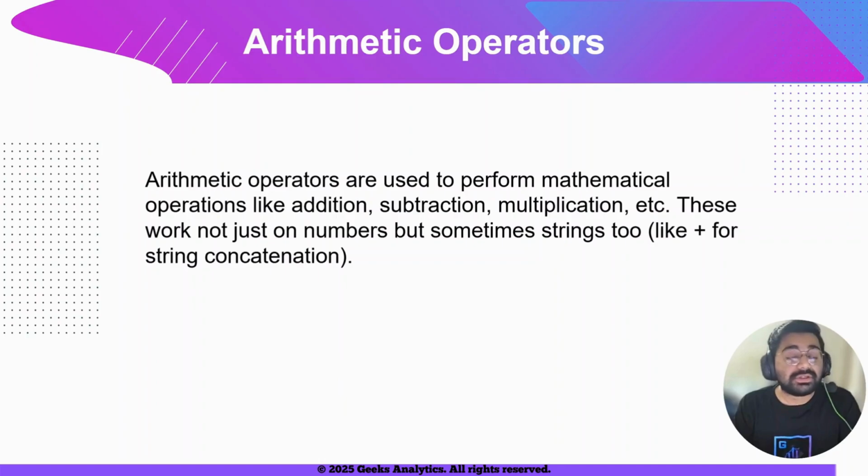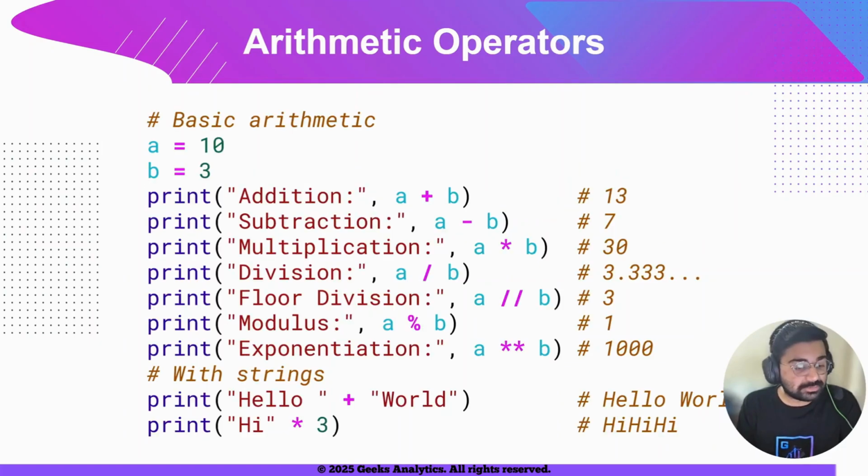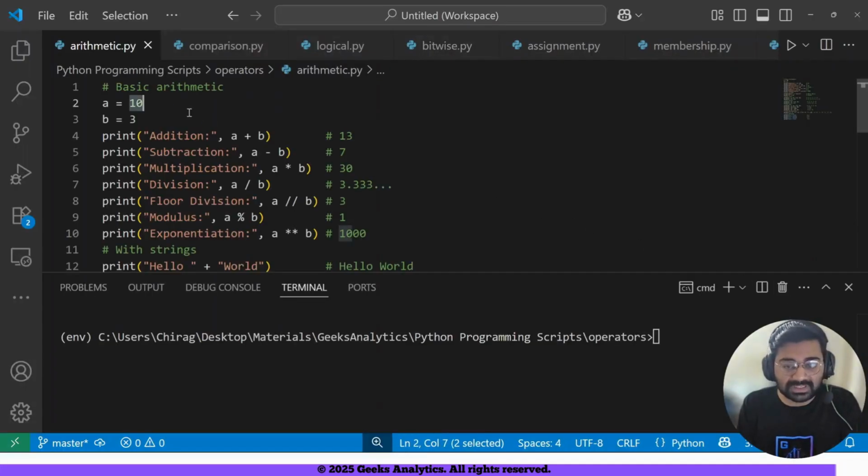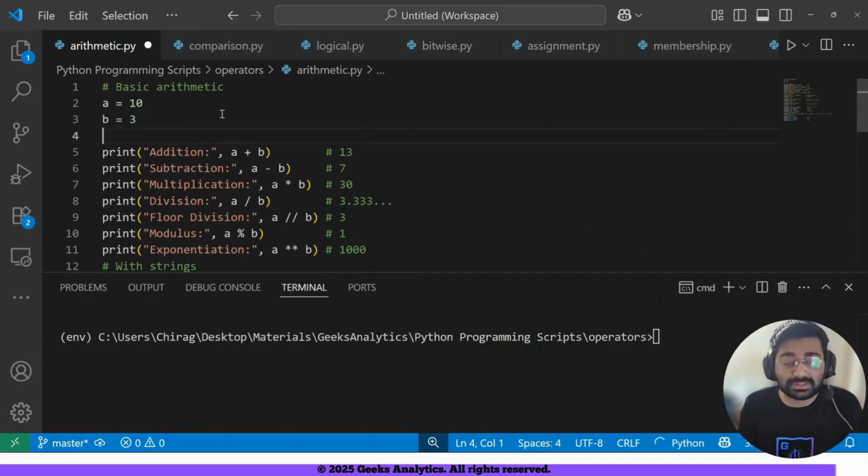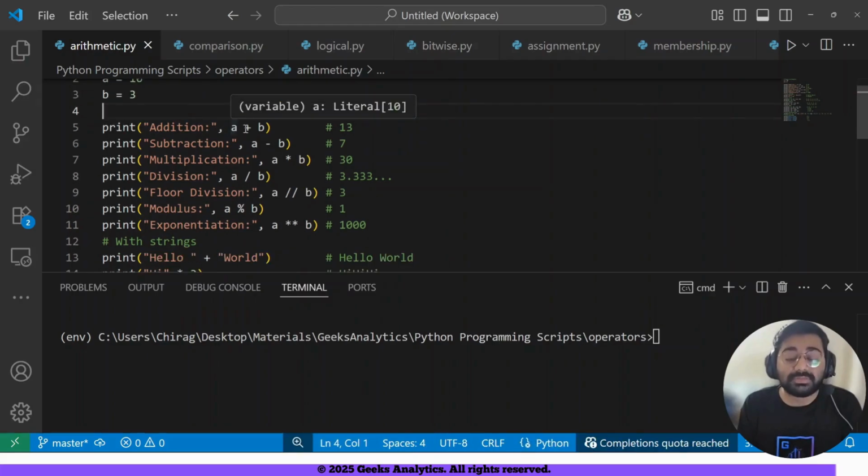Arithmetic operators are used to perform mathematical operations like addition, subtraction, and multiplication. They do not only work with numbers, but can also be useful with strings, lists, sets, and a lot of other data structures. So I'll just directly jump to my code. Let's say you have two variables, A and B. The basic operators you have are plus, minus, multiplication, and division.